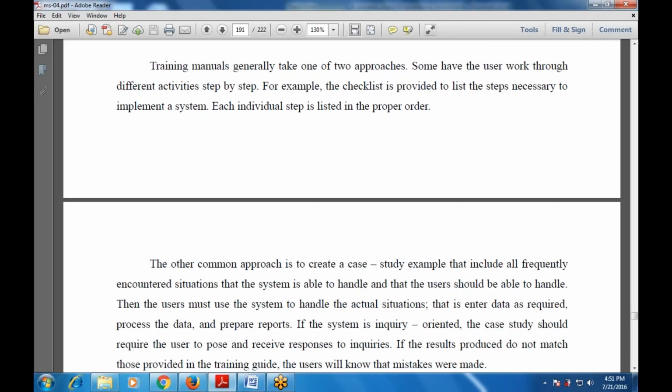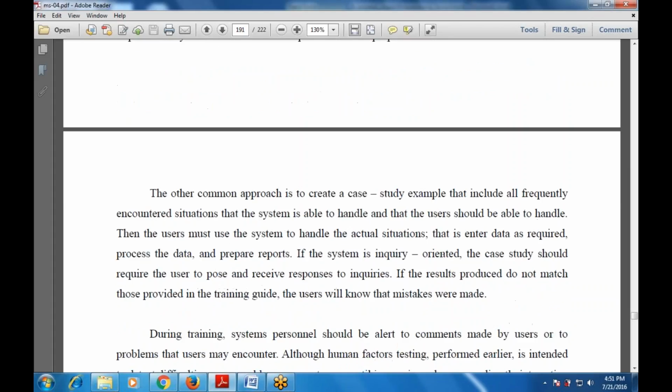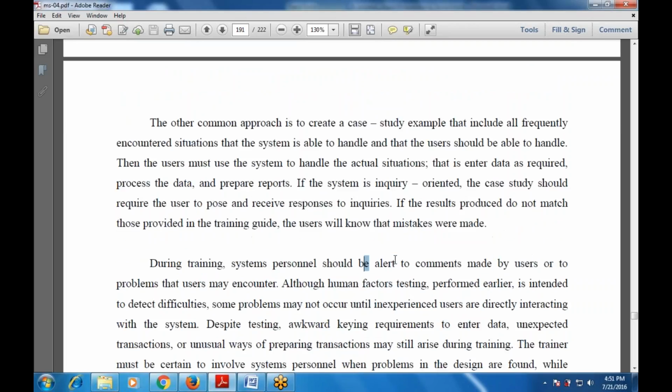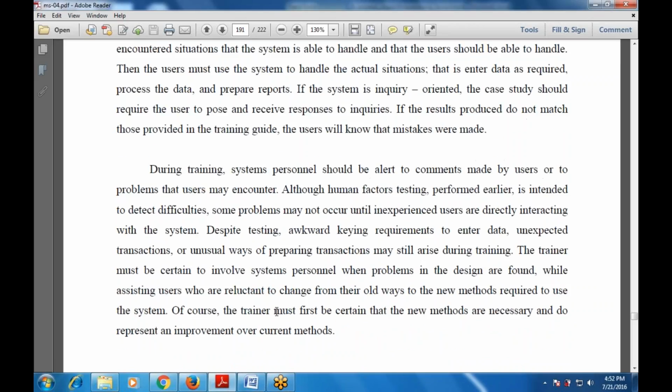Then the users must use the system to handle the actual situations, that is, entering the data as required, processing the data and preparing the reports. During training, system personnel should be alert to the comments made by the users or to the problems that users may encounter. Despite testing, awkward keying requirements to enter the data, unexpected transactions or unusual ways of preparing the transaction may still arise during the training.